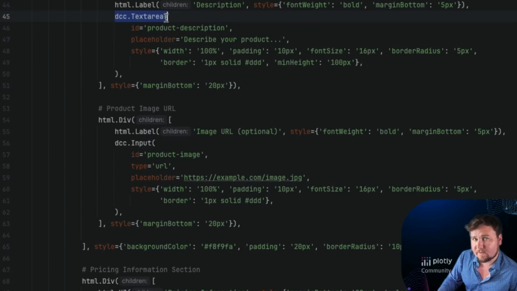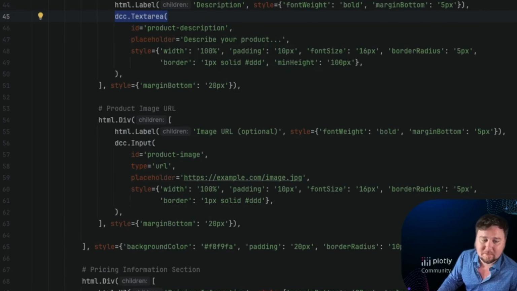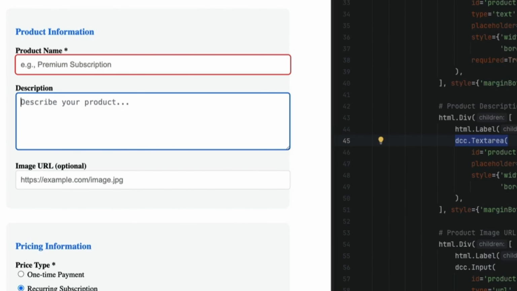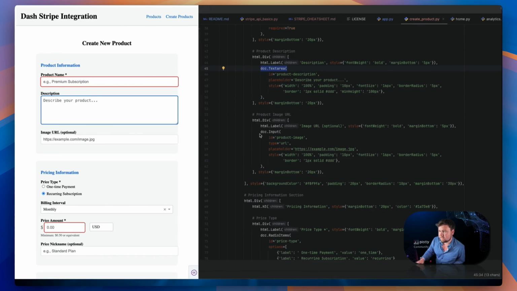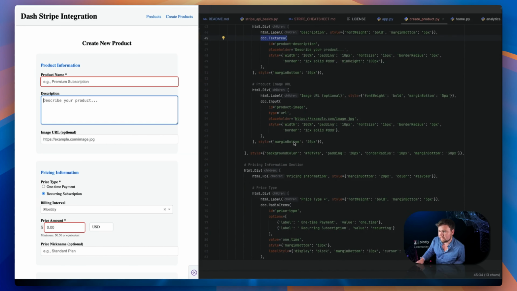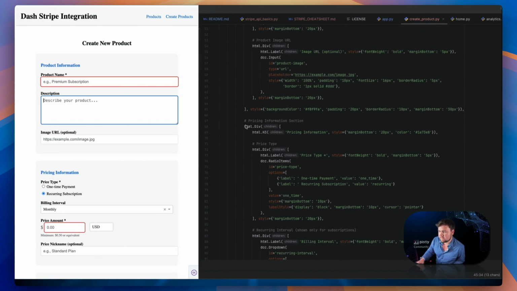The dcc.Textarea is a little bit larger, and it's better for a description box. As you can see in the actual rendering, this is a larger box, which looks better for a description and trying to create information within that. Below that, I use a dcc.Input, which is just going to be the link, and then I give some price information, which is its own section.